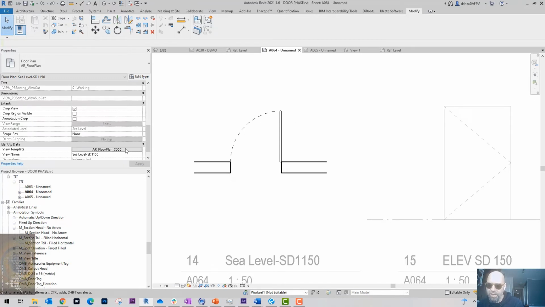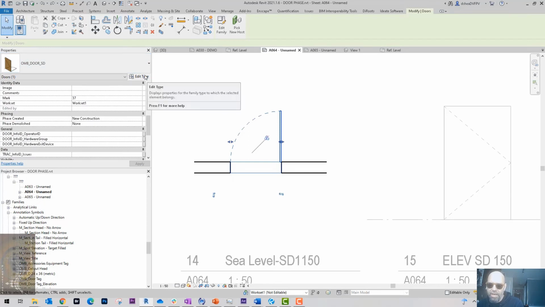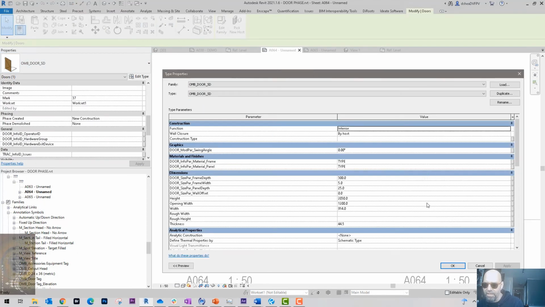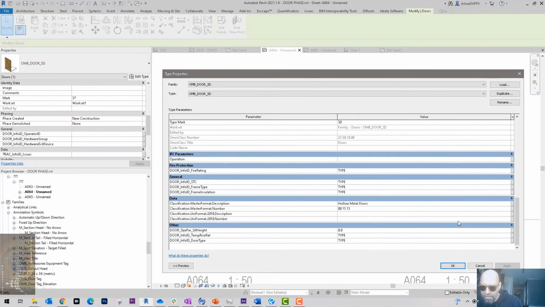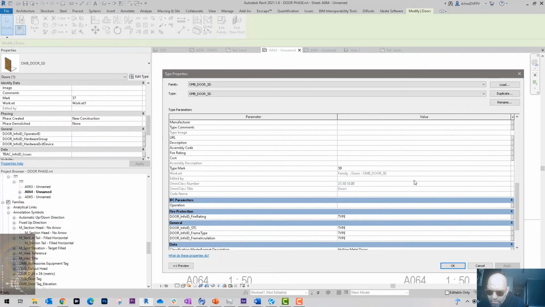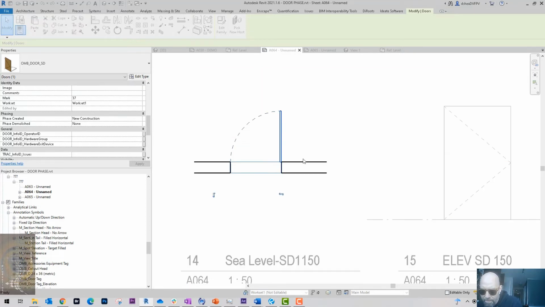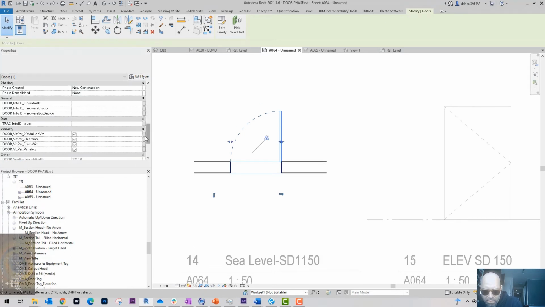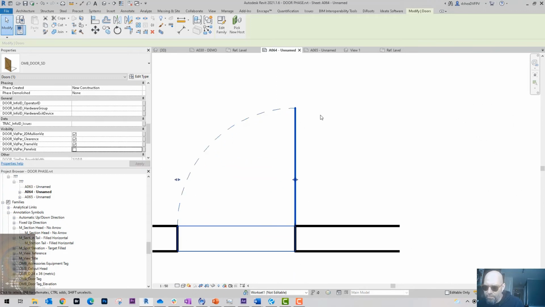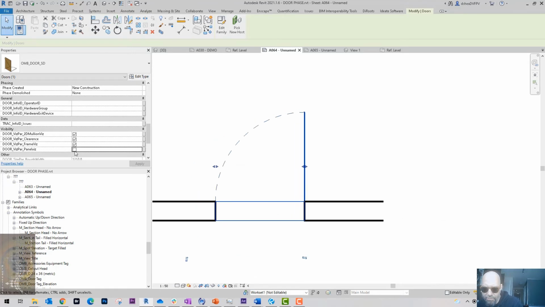If I go to this door and go into its settings, I can find my visibility parameters here. Okay, so I can then come in here and turn off certain things. What I just did was turn off the panel visibility, so it goes from single line to actual panel just by turning this on and off.